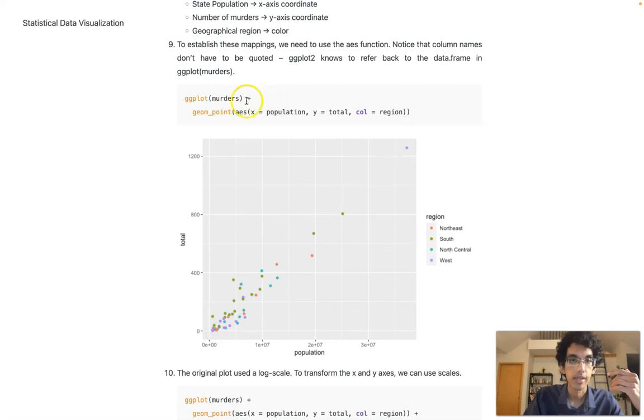It's making the link between the data and the properties of these points. So notice we didn't even have to refer to the columns of the murders frame. It knows just by typing in population and total that you mean population within the murders data frame. And it's made exactly kind of like a prototype of the plot that we had originally.